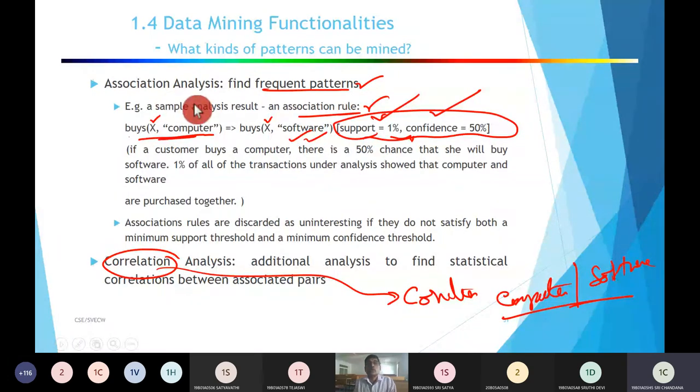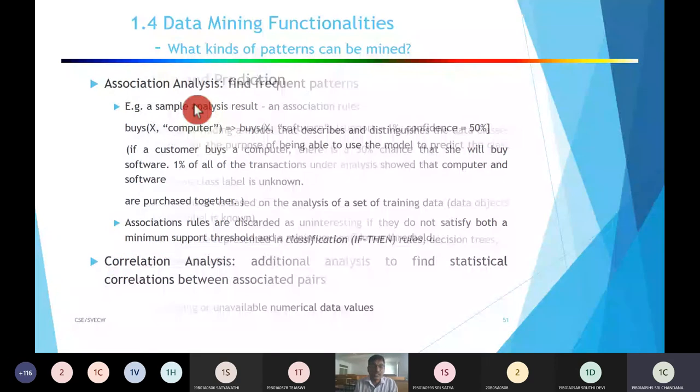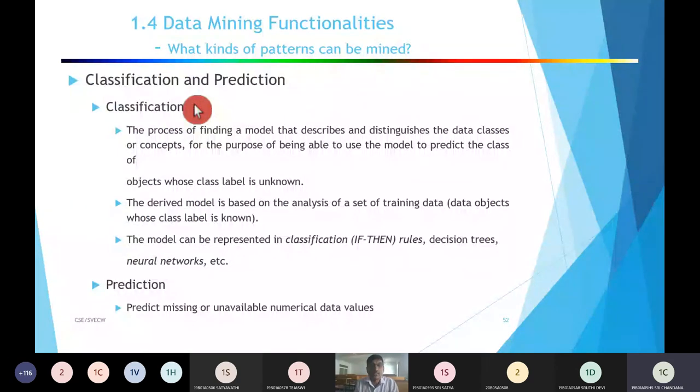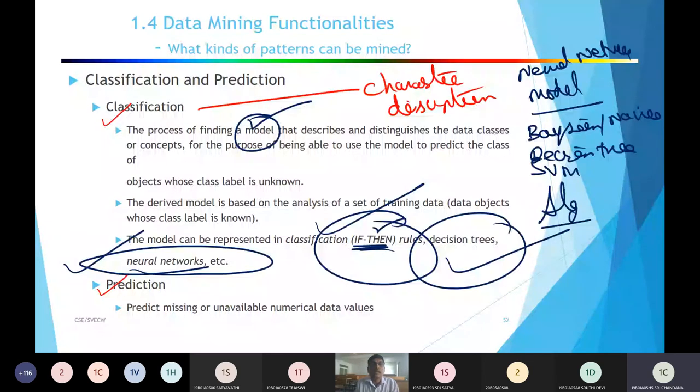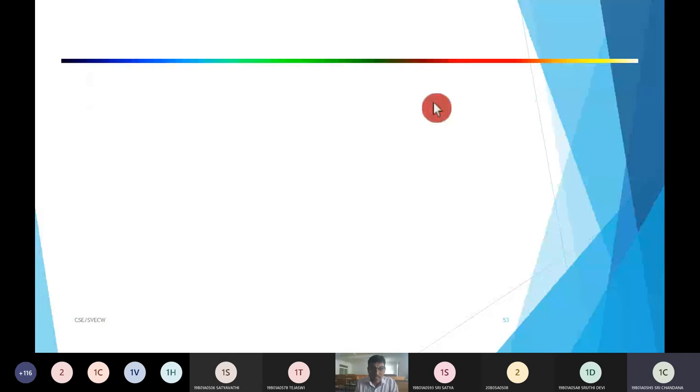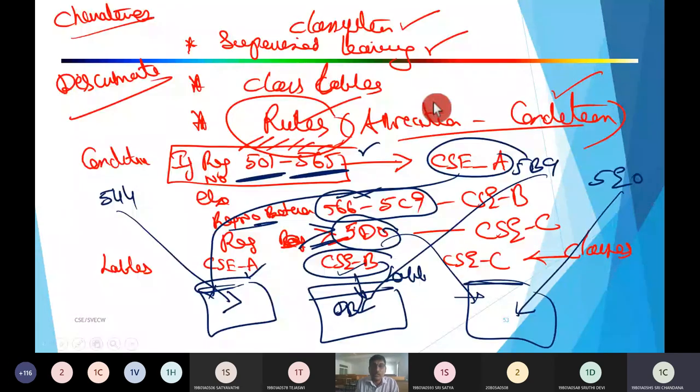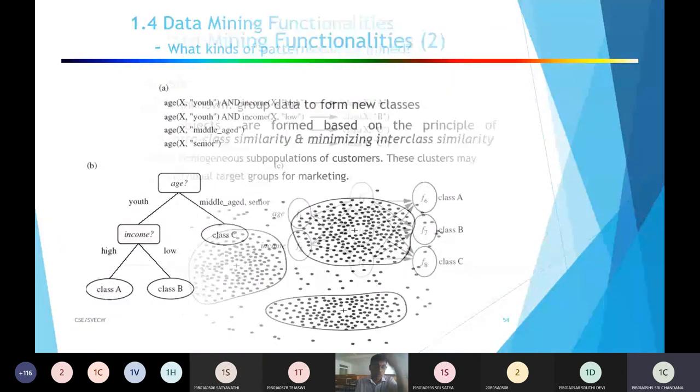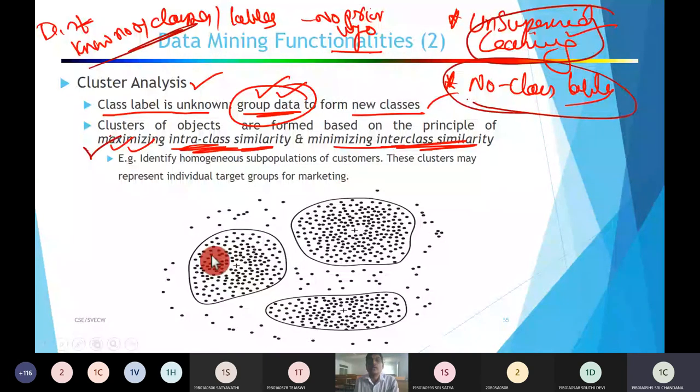The third thing is classification and prediction, which is supervised learning based on models and labeling. Then we talked about cluster analysis, where we group things without labels. These are the items we have taken up for today, so we will end the class here.